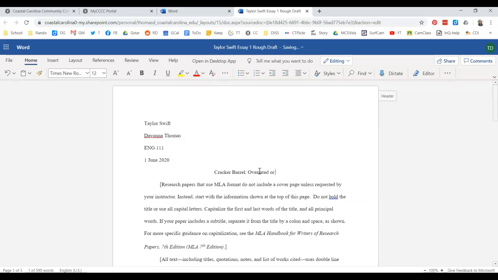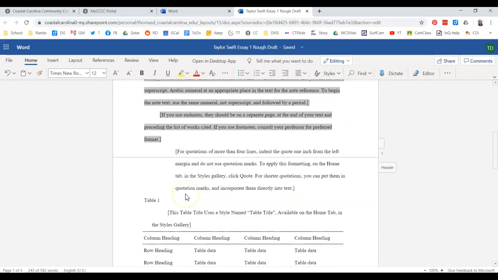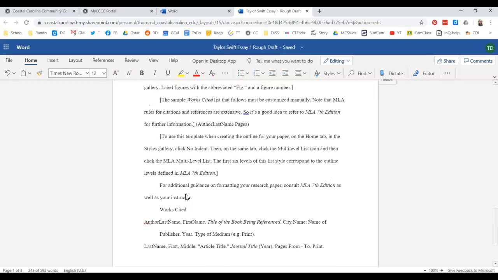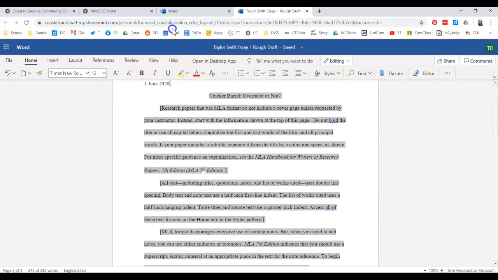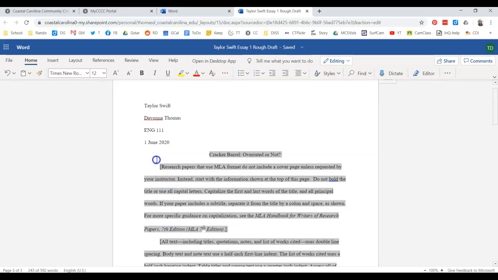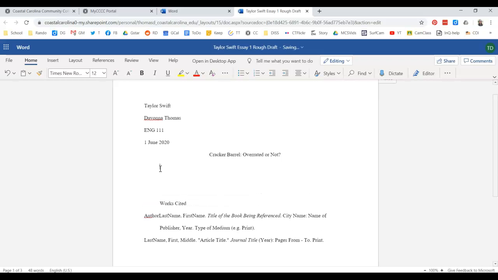Overrated or not? Okay, there's my essay title. You can go ahead and get rid of a lot of this stuff because it's just the template, you know. You can delete all that probably right there. I'm just going to hit backspace. Perfect. So you just start typing your paper and it should be properly double spaced.